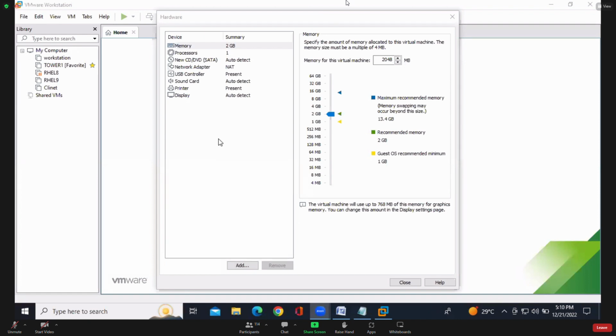Okay, so let's see here. Memory means RAM. I have 16 GB RAM in my laptop. From the 16 GB, I'm going to take some space and provide it to this virtual machine. 2 GB is recommended for this virtual machine. Then for the processor, you can keep 2 GB only RAM.